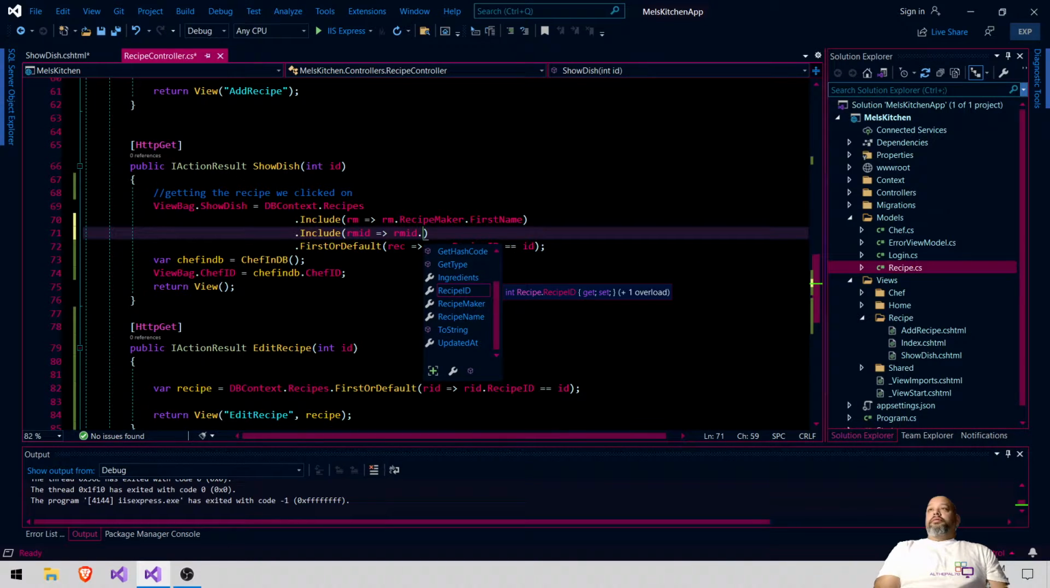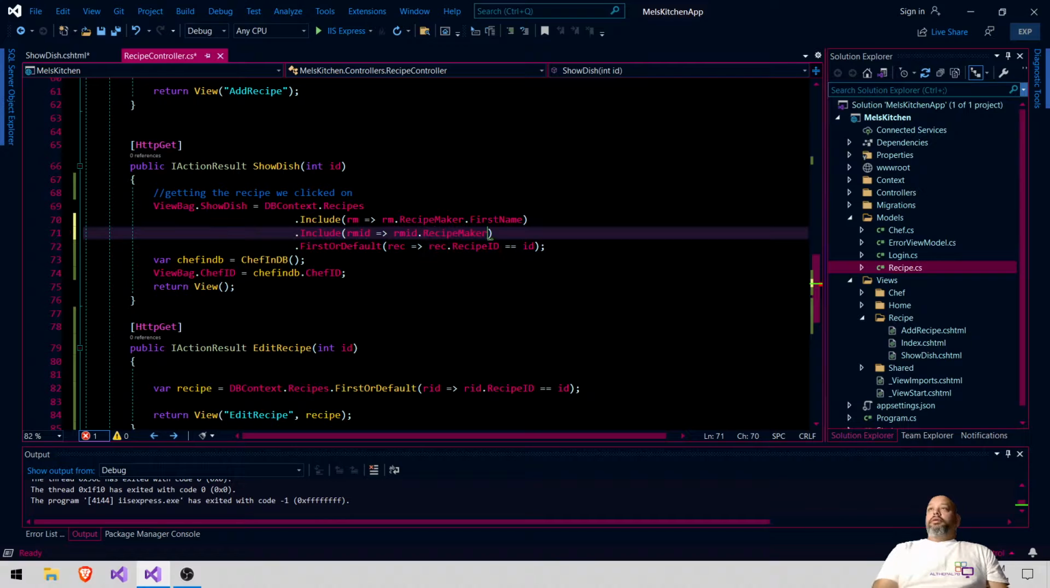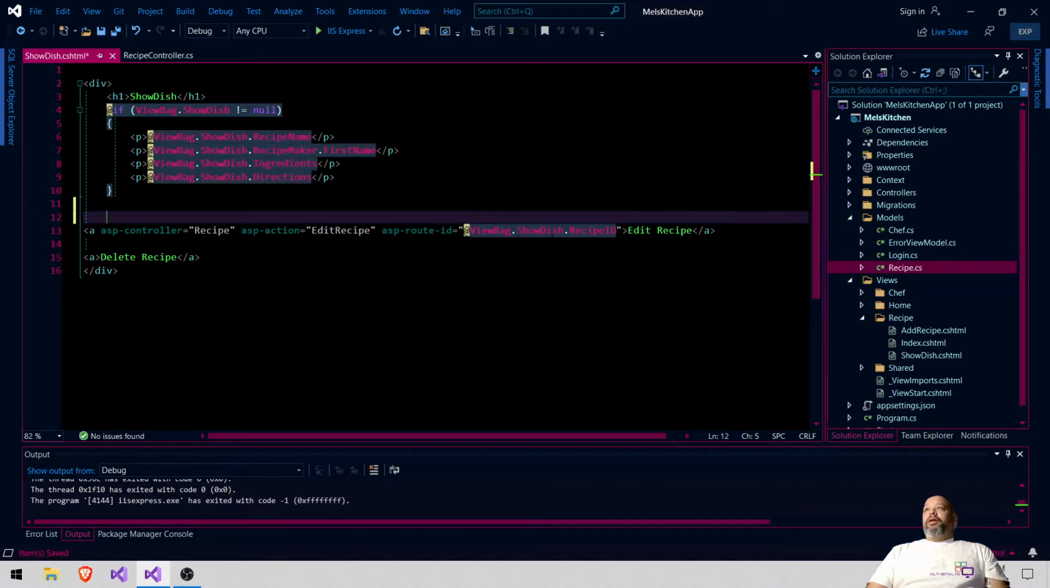Dot recipe ID. That nope. Chef ID. No, recipe maker dot chef ID. That's what we want. We don't want the whole thing out in the front. So those are two things we actually want. Let's see if we can make this work properly in the show dish, and then we can continue on with other stuff. Because honestly, when we do the show dish, we want to compare things here. So we got the recipe first name, and then the show dish recipe ID. You see what I'm saying?